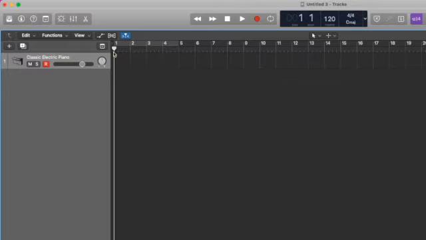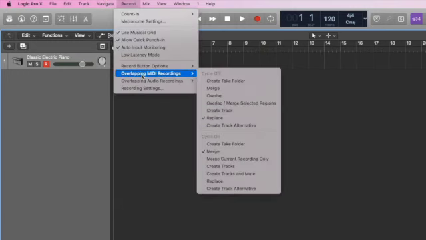So I'm just going to delete that. And I'm now going to go to record, go to overlapping MIDI recordings, and choose merge. Okay, so there are three things I want to focus on: the merge, the overlap, and then this overlap merge selected region feature here. I just want to see what each of those does for us.